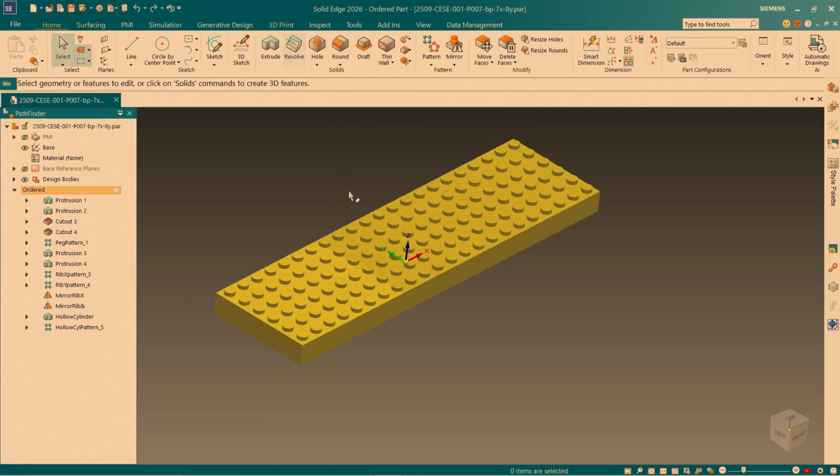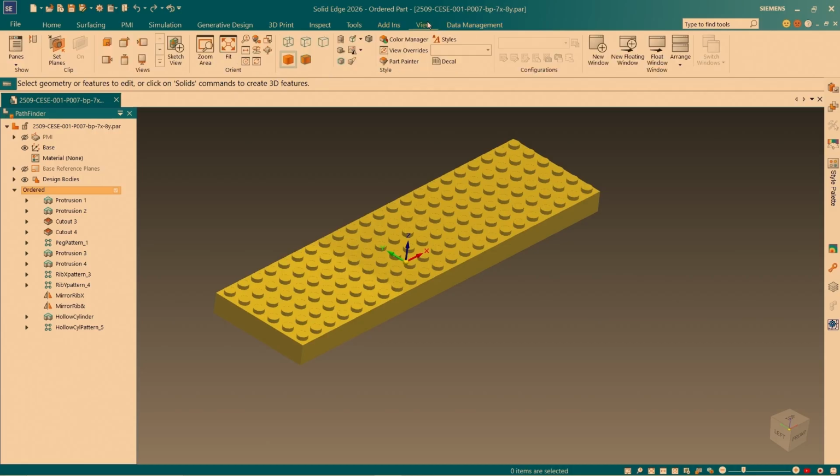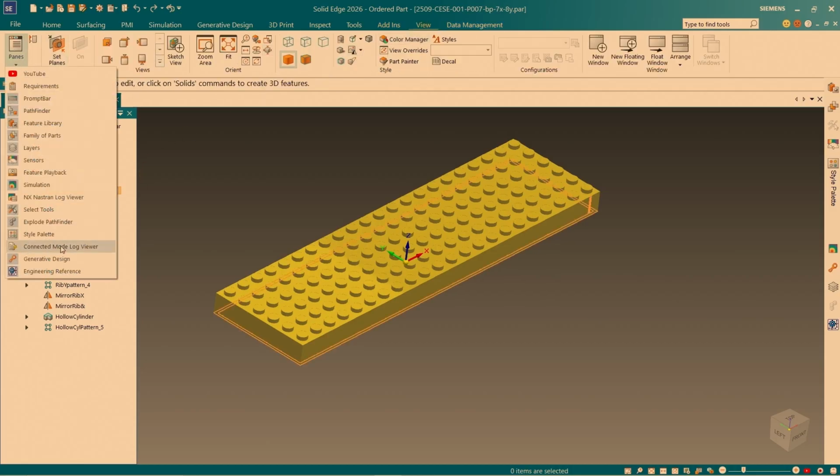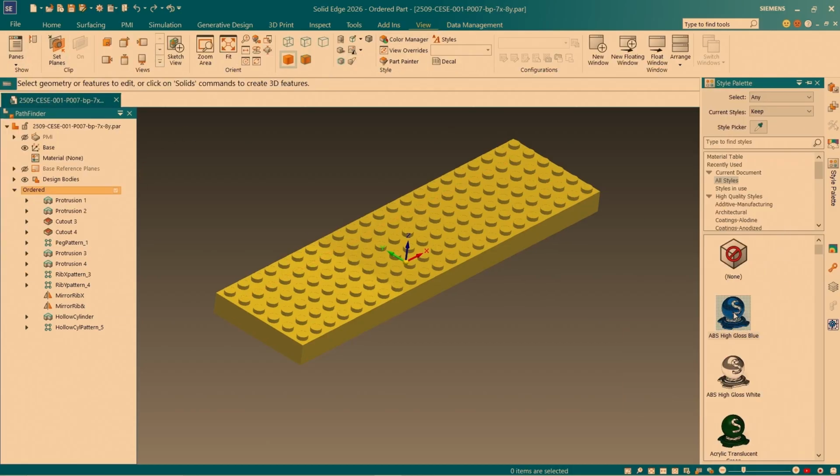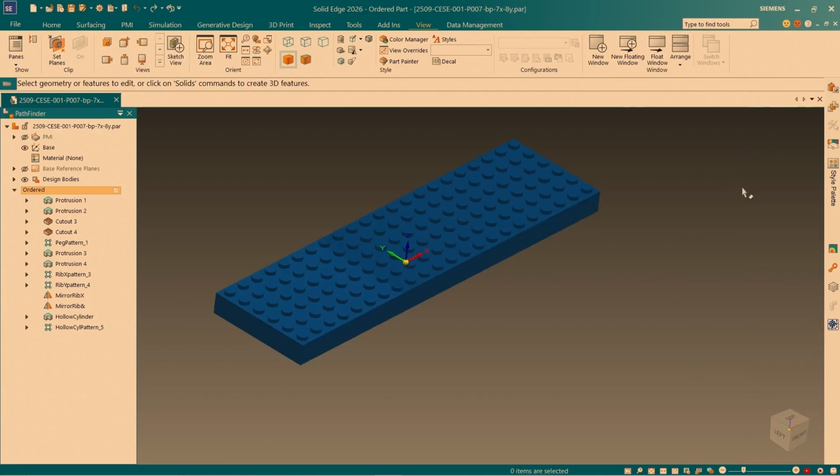Because we used Save As there, this isn't the part we started with. This isn't part 6 anymore. This is a copy of part 6. So something I'm going to do just to avoid any confusion is change the colour of it. And now we can plow on.